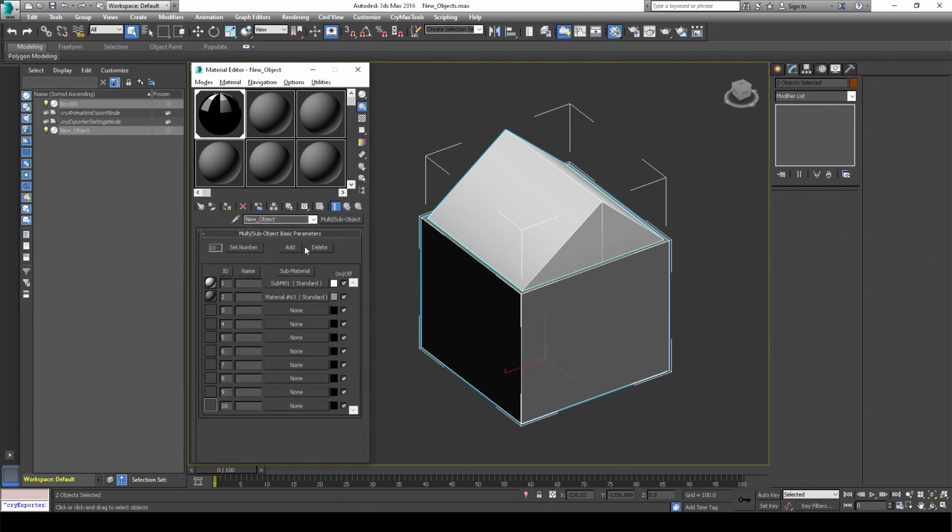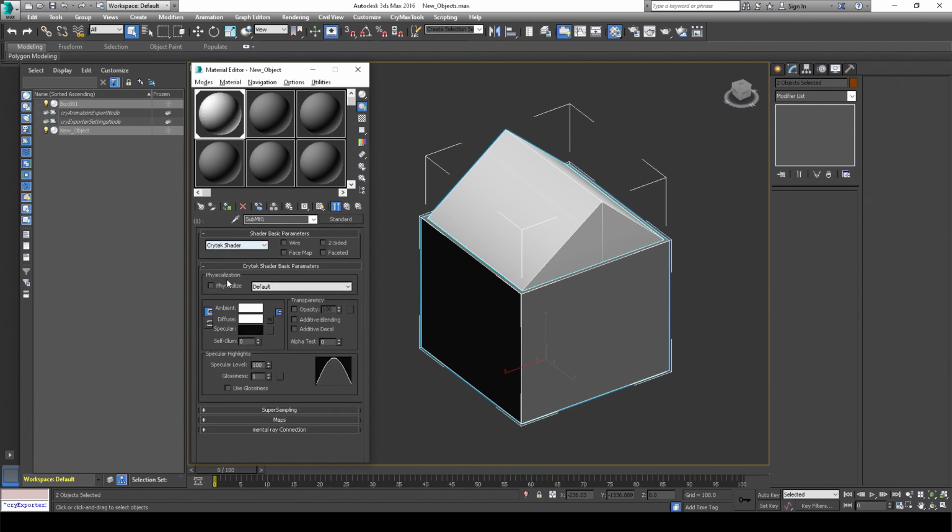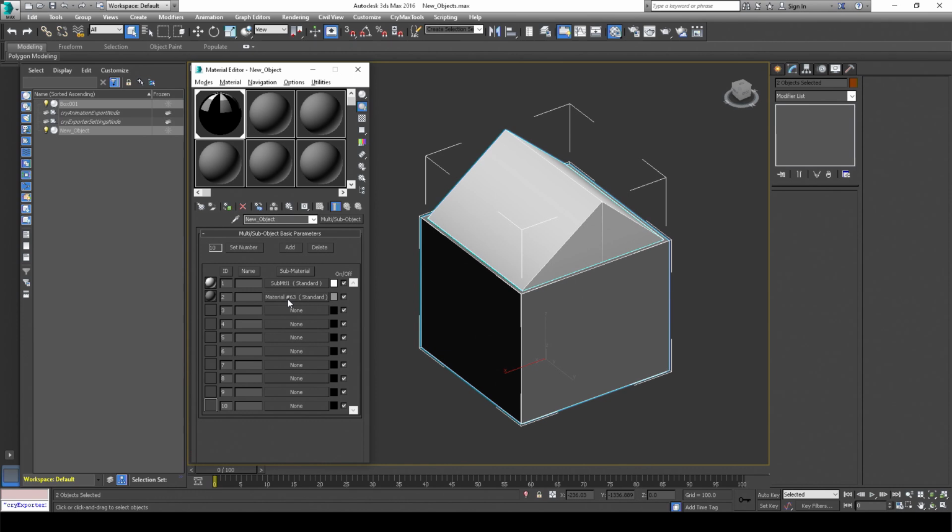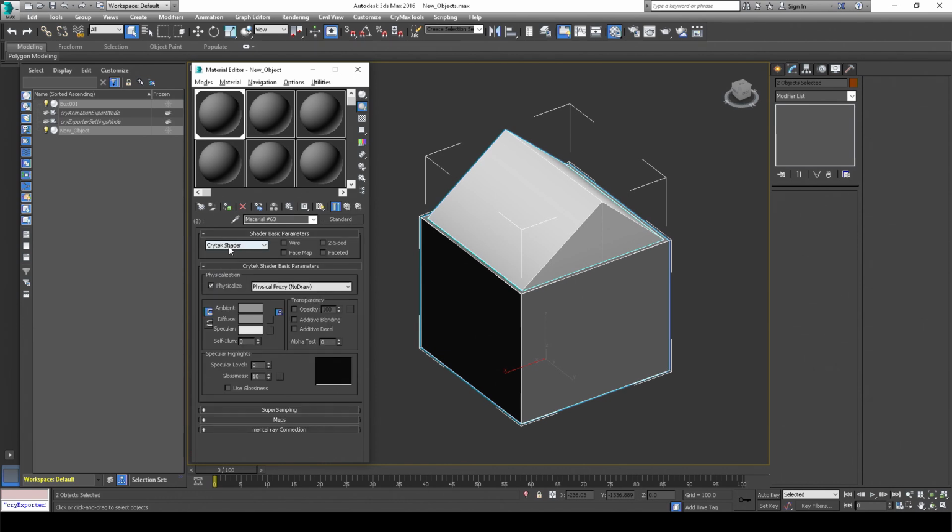So now you have actually two of them in here. You have the first one, which is not physicalized, and it's set to Crytek shader. And the second one, which is set to Crytek shader, but physicalized. You can also change the color.